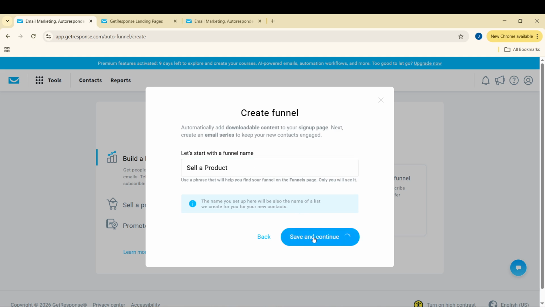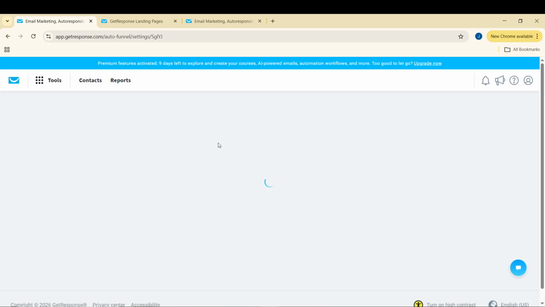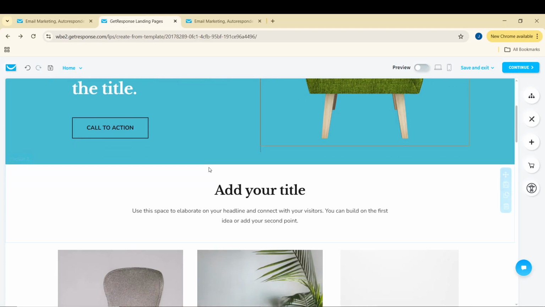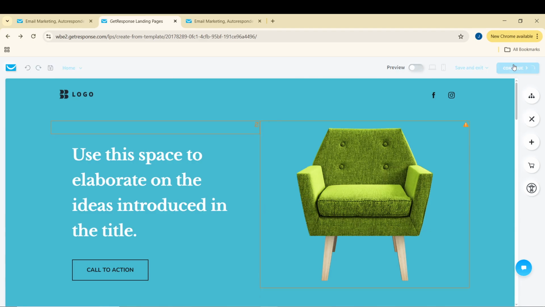Pick a template that fits your offer and style. At this stage, focus on choosing a layout that matches your goal, such as capturing signups or presenting a product. Once you have selected your template, proceed by clicking Next and then Publish. Publishing makes your landing page live so it can start receiving visitors when you are ready to share the link.